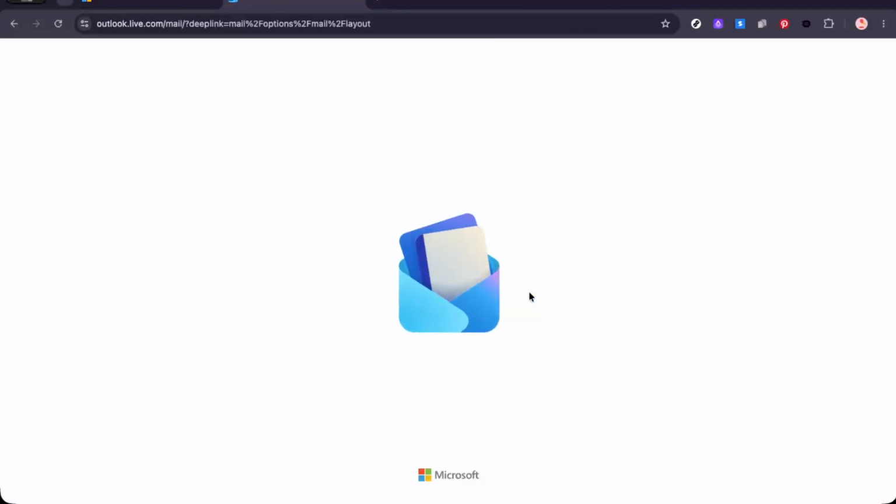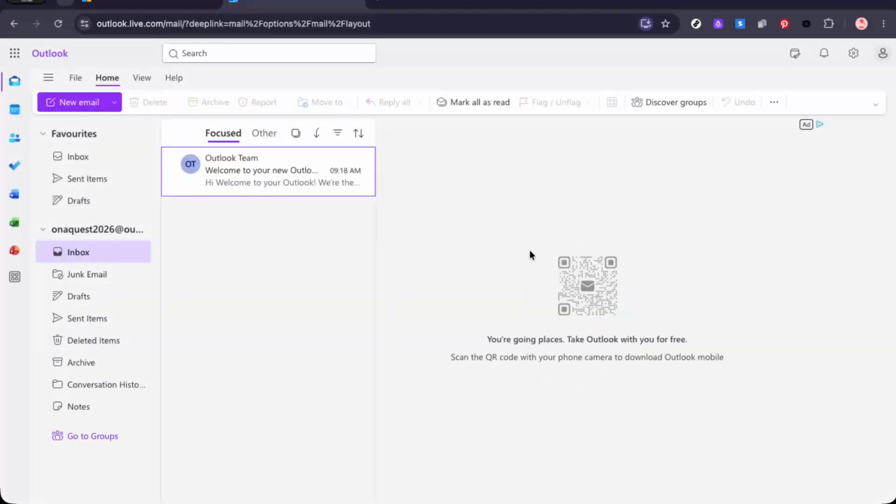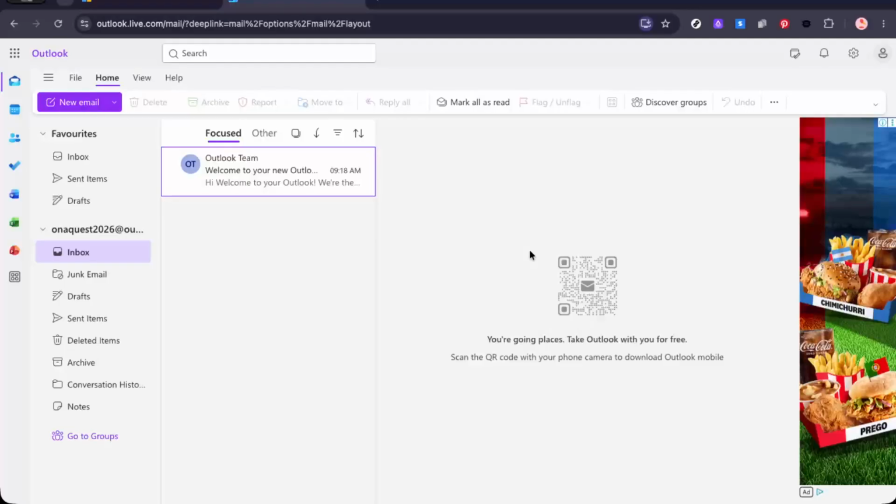Make sure no one else can see your screen while you do this, especially if you're using a shared or public device. After entering your password, click Next or Continue, depending on what appears on your screen.